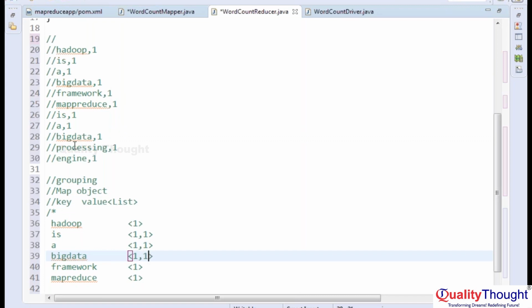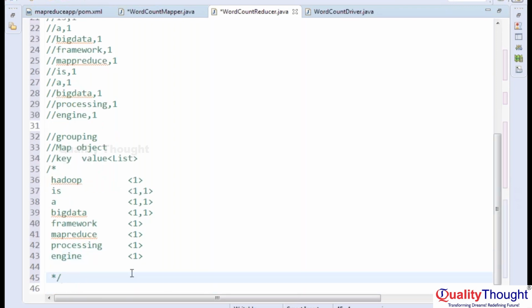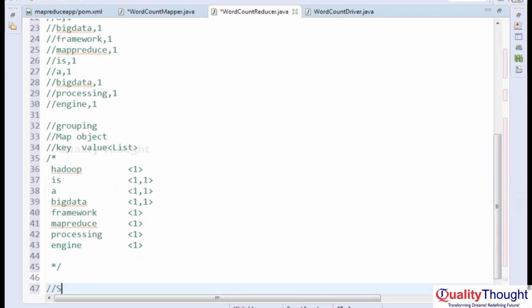Then next, processing: the key is not available, so it will create a new key and add the value to the value list. Engine is not already available, so it will enter engine and then enter its value in the value list. So the grouping phase is completed. Next, it performs what? The sorting phase.